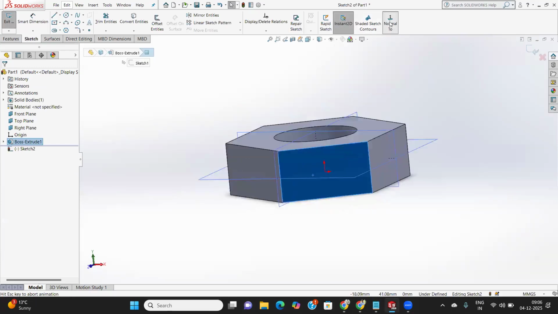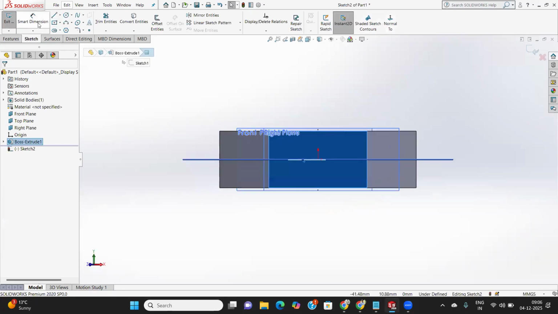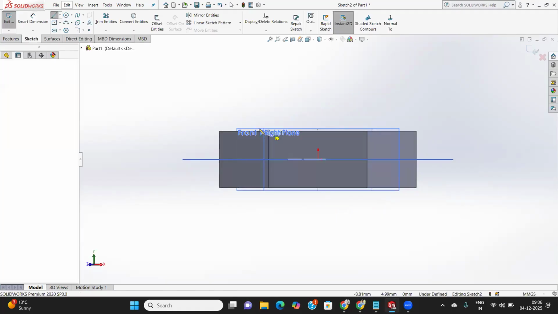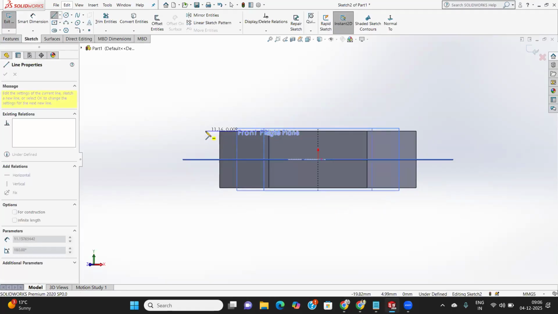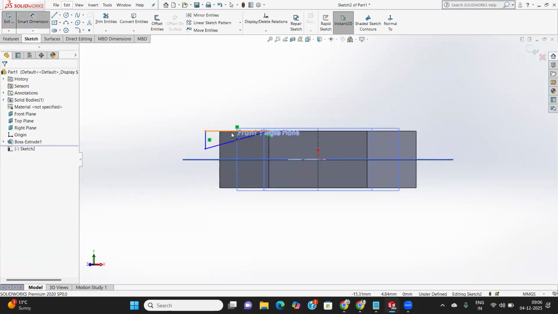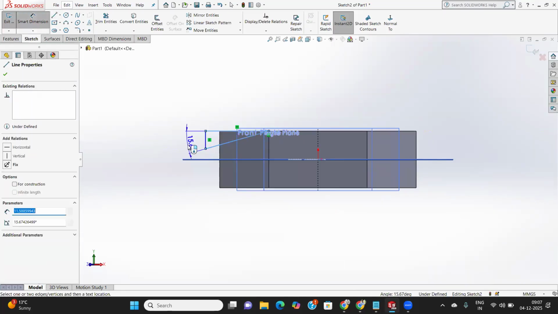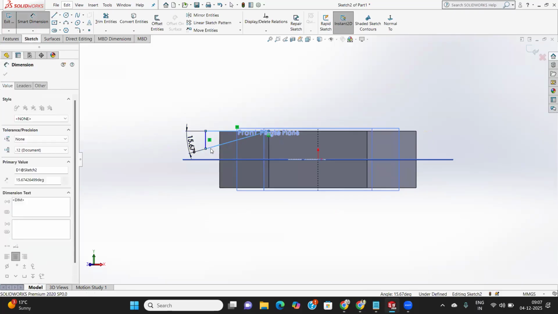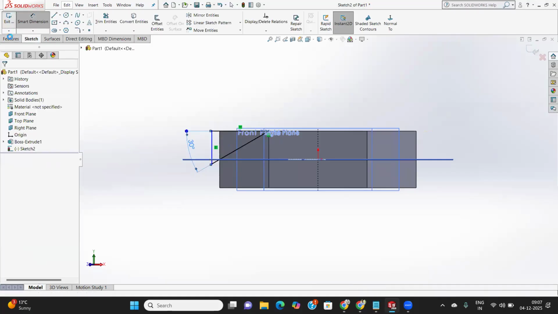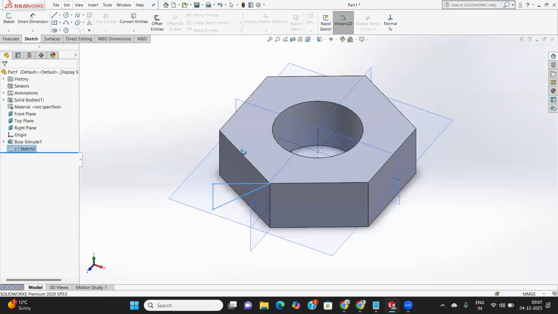Go to the sketch, sketch to normal, and then what you do, you have to make a rectangle here. Make a rectangle by this one and close it, and mark the dimension between them. The angle is 30 degrees, right? That's clear. Close it. This one is created right here.